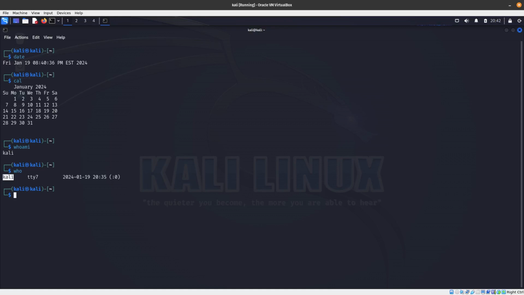There aren't any hackers out there logged into my Kali Linux machine. So that is who. So another command that can be used to view who is logged in is by doing the w.